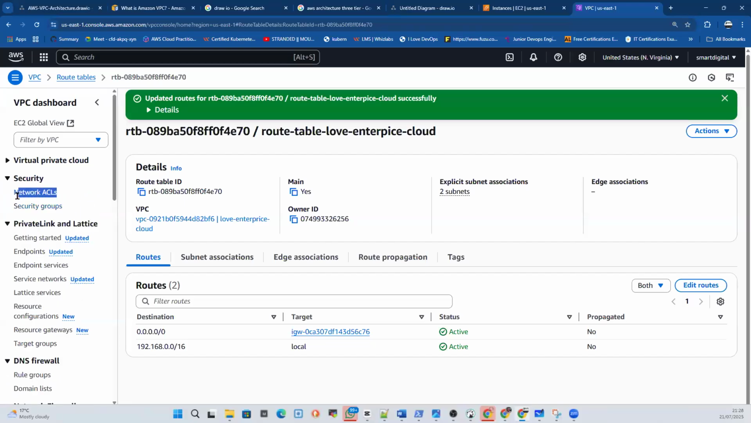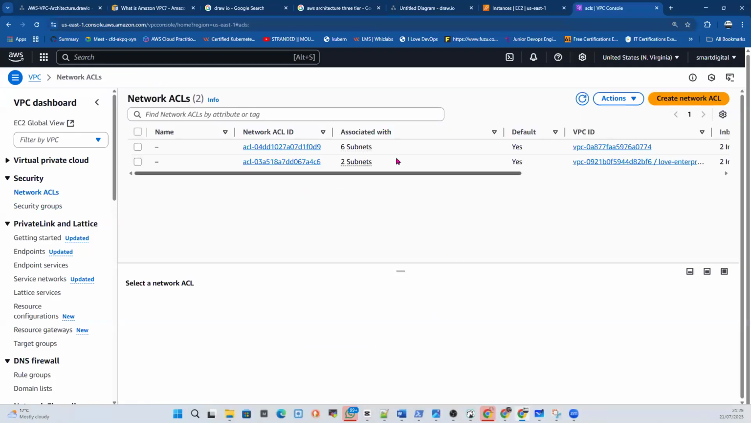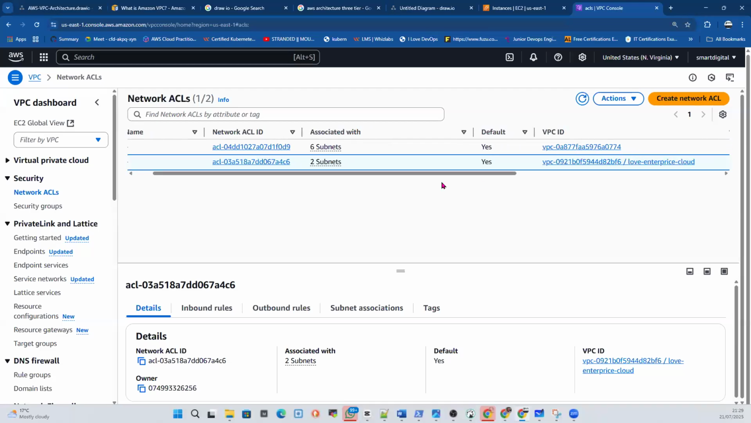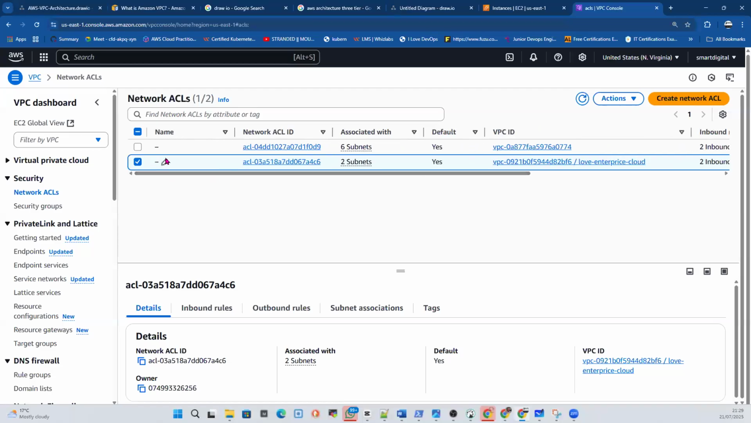Under Security, we have two types of security here. You can see we have Network Access Control List and Security Groups. Then we click on Network Access Control List. Now, we have this one by default. This one was created by default, and when we created our VPC, a new one was created for it. You can see it here. This one was created because it's attached to our VPC. So it was created by default for us, and we'll make use of it. Let us rename it and call it what? Security Guard.